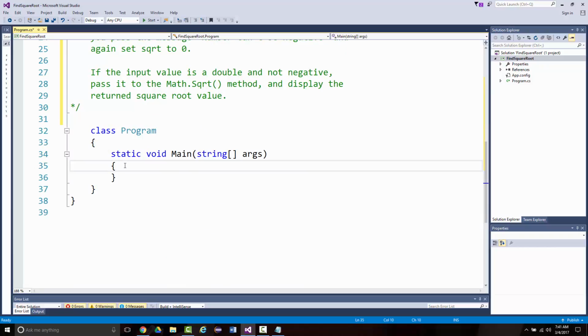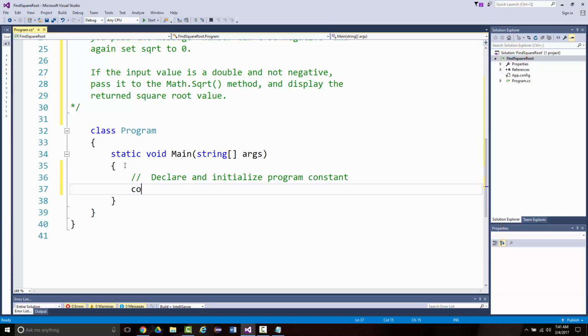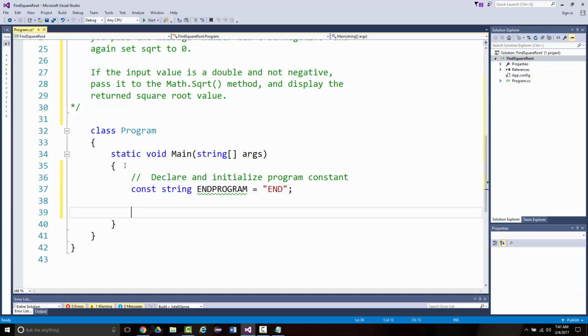So I put everything into Main, and the first thing I did was to declare and initialize my one program constant. So I've got const string, and I just called it end program, and I set that equal to "end". All right, so that's the first thing.